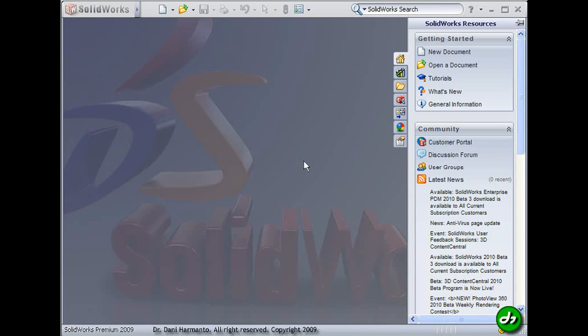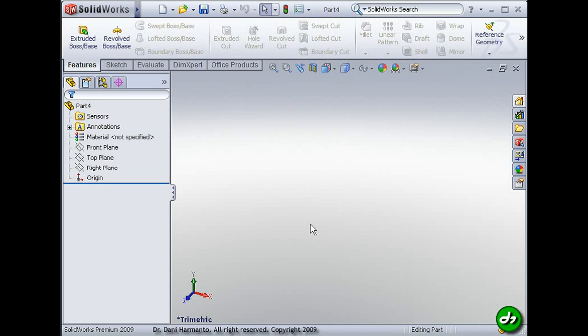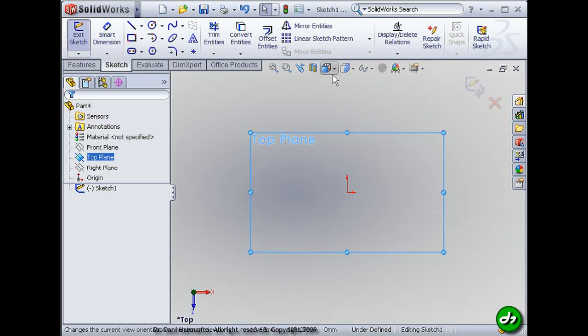In this lesson, I'm going to show you how to create a loft using constraints. Click New Document, Part, and then click OK. I'm going to create two sketches for the loft. The first one I'll create under the top plane, and the second one will be created under the front plane.